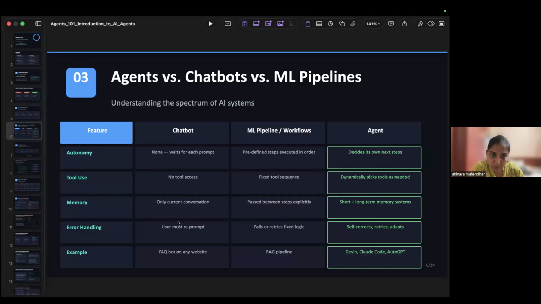In a traditional chatbot, there is no autonomy. It will wait for your instruction. Only when you ask a question, it will answer. And it cannot access anything beyond what it already knows. Like you have given, let's say, an FAQ document for a specific website.